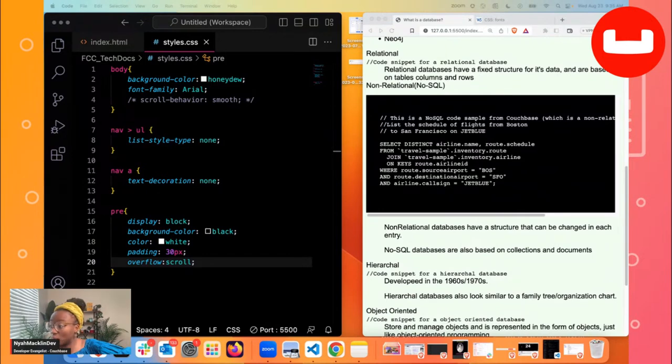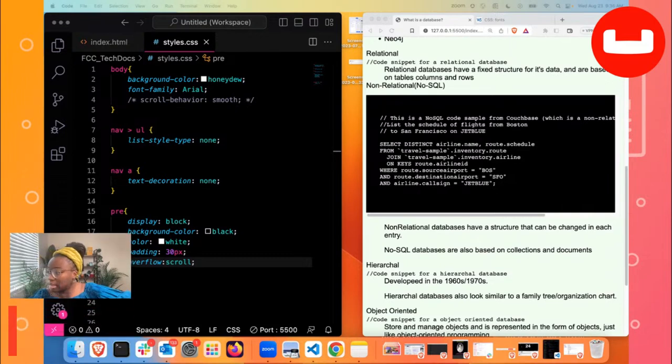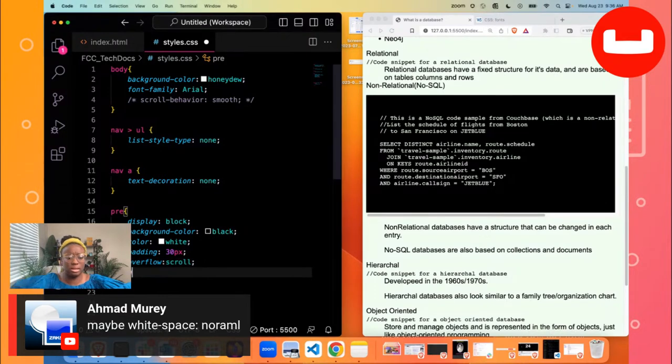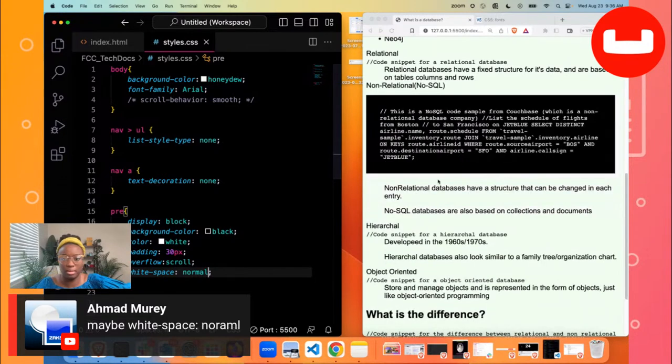Maybe set white space normal. I think you said you mean normal, I'm sure. So let's hit white space, and then we're going to have normal here for the term. Okay, so it scrunched it all up.